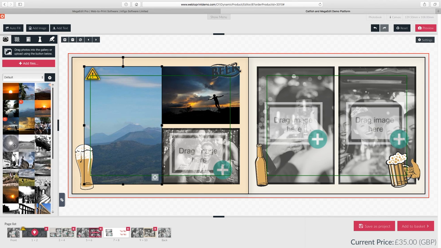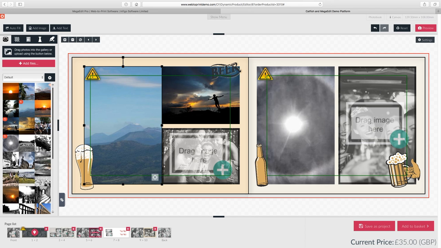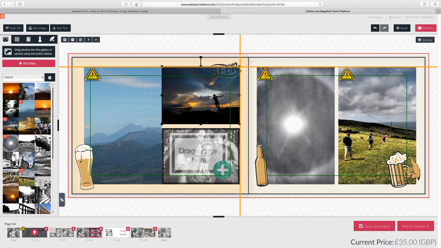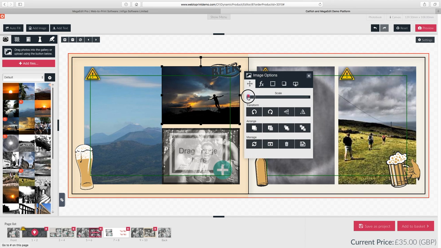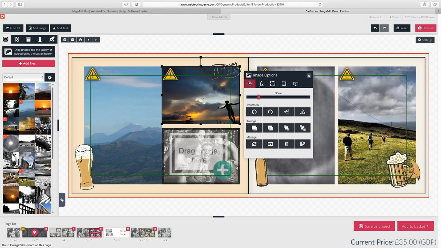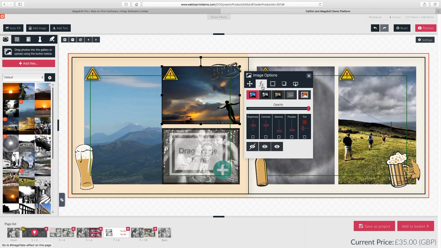If I drag and drop some of these images in, we can see we have a nice WYSIWYG editor with a huge feature set for each of these images. We have resolution warnings, positional warnings, and things like that, which can also be included.